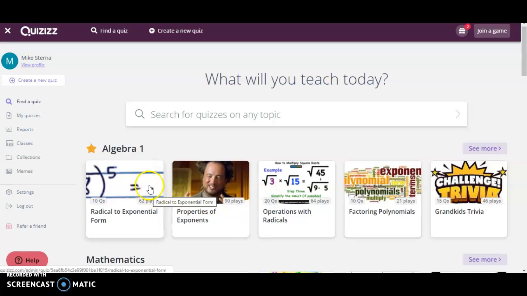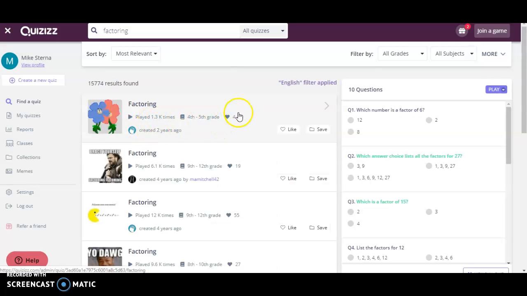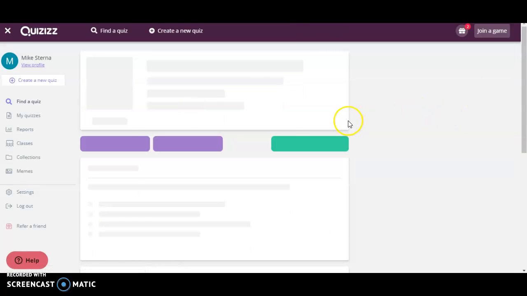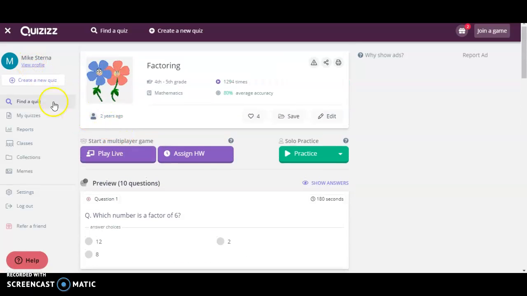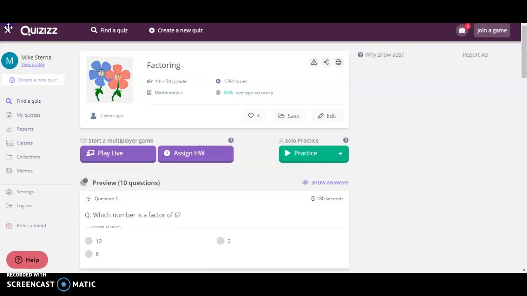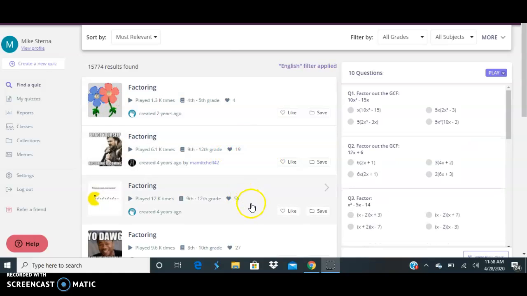So here, there's a bunch of practice problems for Algebra 1. There, you could type in a topic. So let's type in factoring. And a bunch of quizzes come up for factoring. So here's one right here. You can take this quiz. I can, as a teacher, use this quiz. There's many things I can do. And if I go back, I'll get back to this screen. There's a bunch of quizzes you can see.